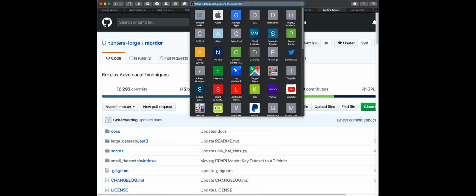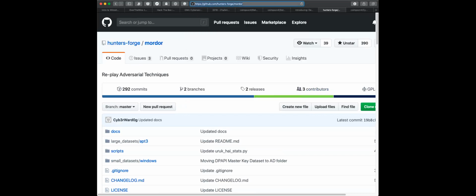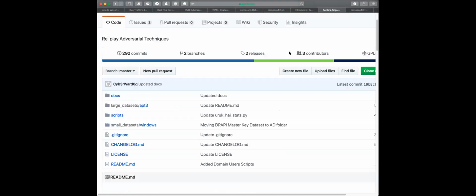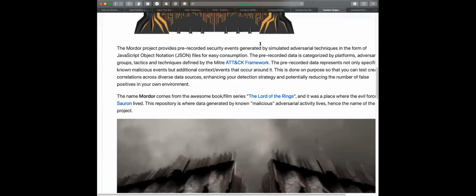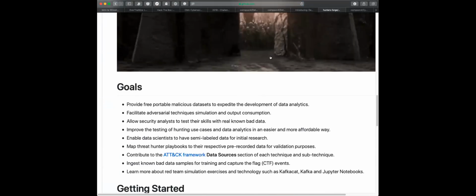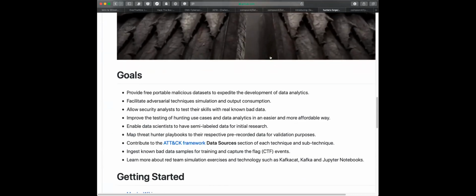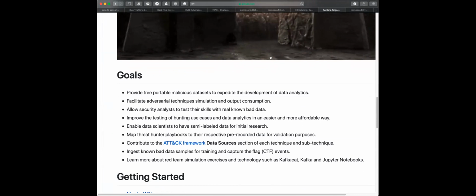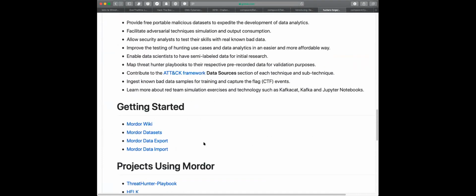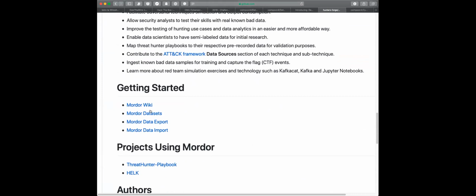And I've actually used this one in class as a blue versus red team challenge. So this one is basically you can do stuff with the ATT&CK framework. It's got some good data sets in it. And this is kind of threat hunting focused.